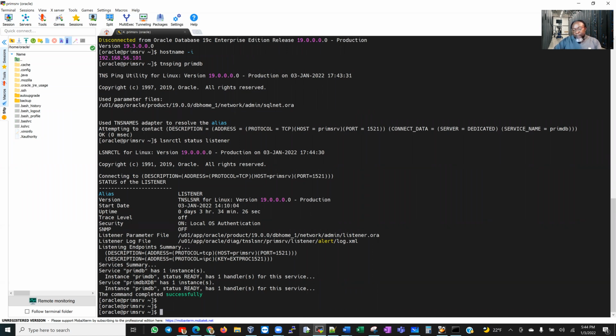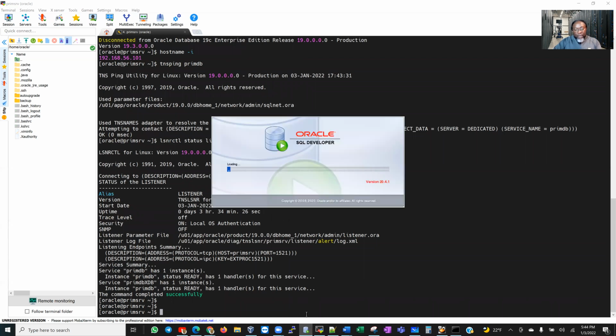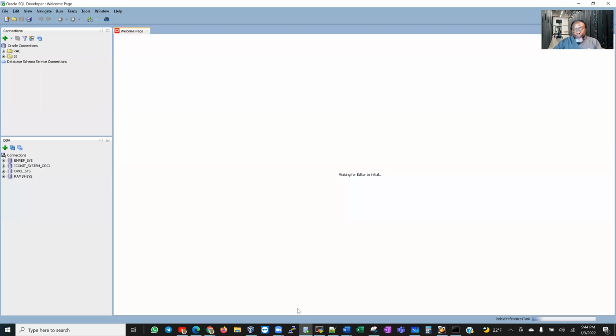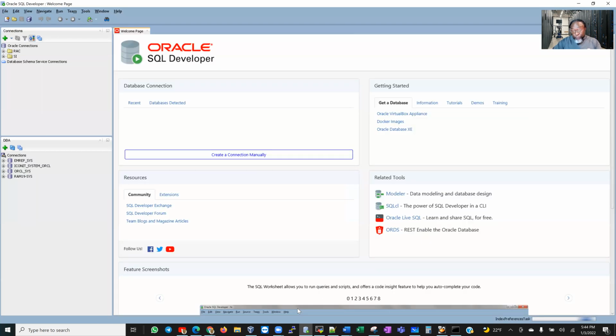And again, for those of you who have not downloaded SQL Developer yet, it is free, it is on the Oracle website. And all you need to have is an Oracle account, which is also free. So you can set that up. So SQL Developer looks like this.